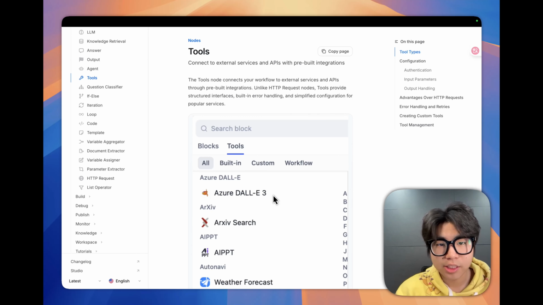Welcome back again. In the previous lessons, our workflow learned how to understand user input. It can classify intent, extract parameters, and read documents. But so far, everything happened inside the workflow. Real applications need to do more than that. They need to call APIs, trigger services, or interact with external systems. That's what the tools node is for. So now let's continue with tools.